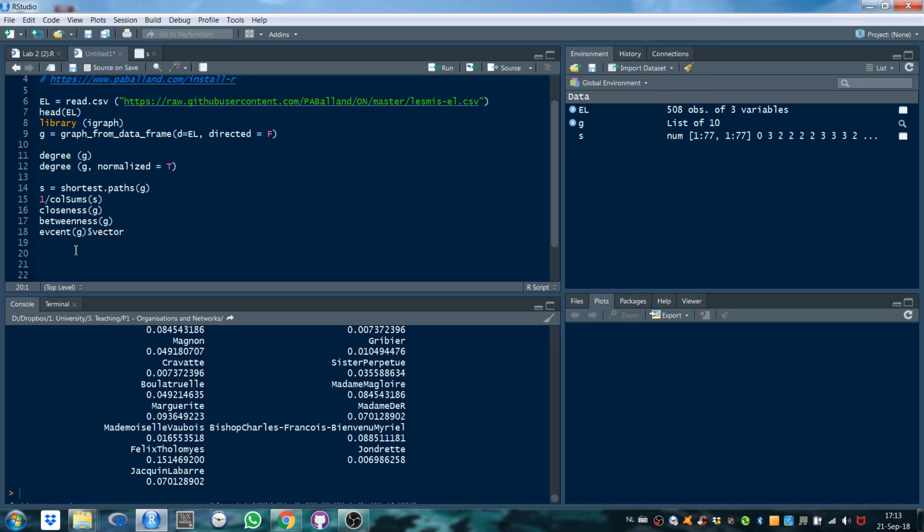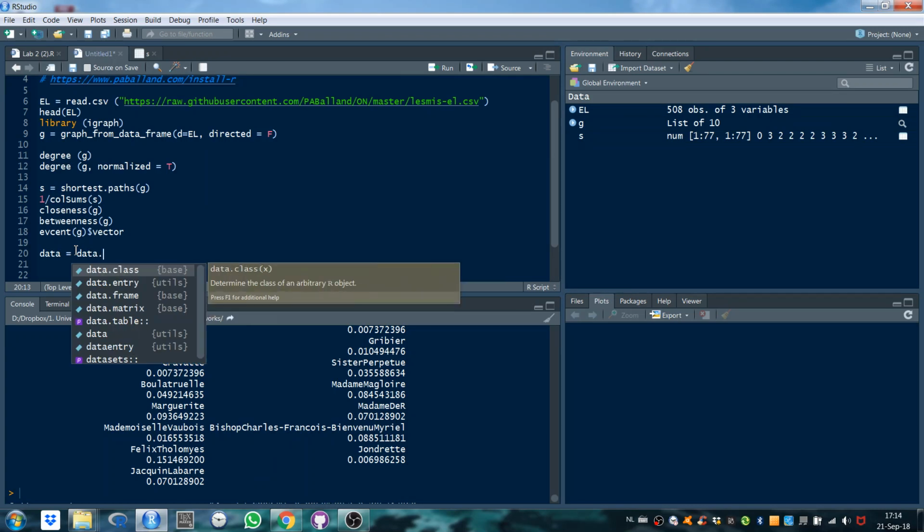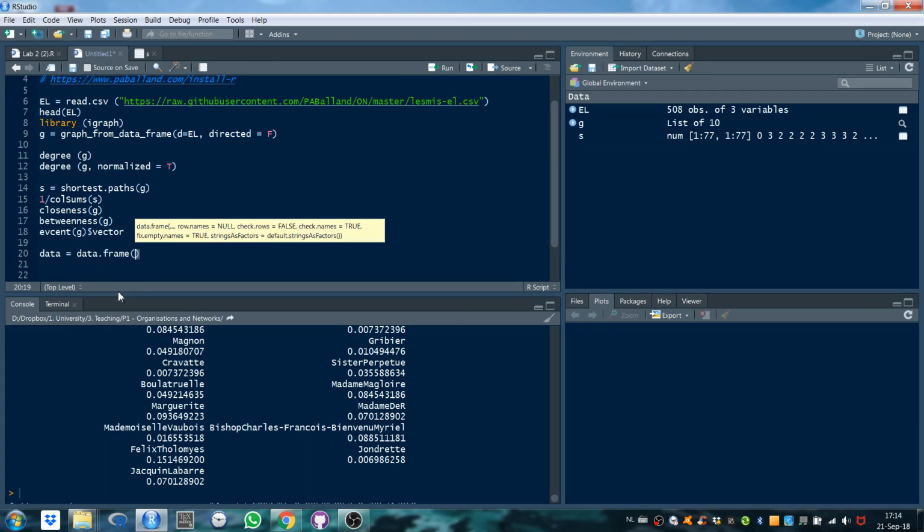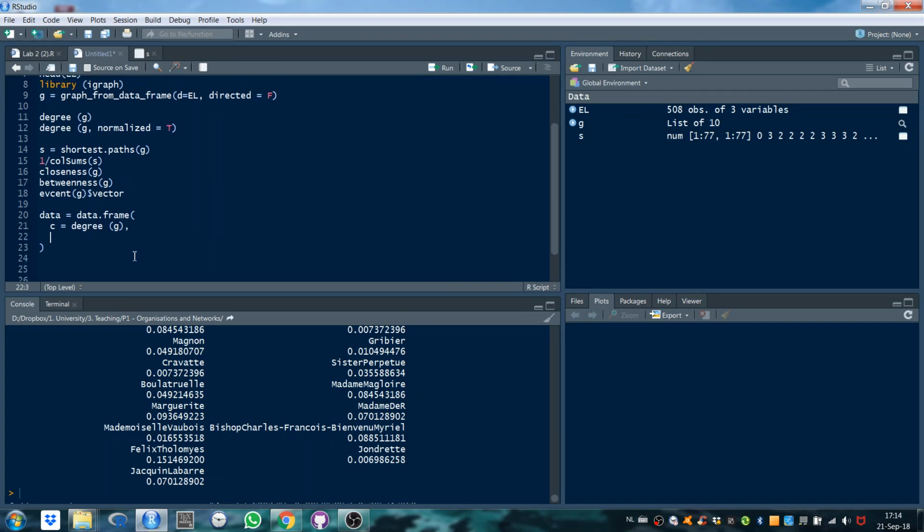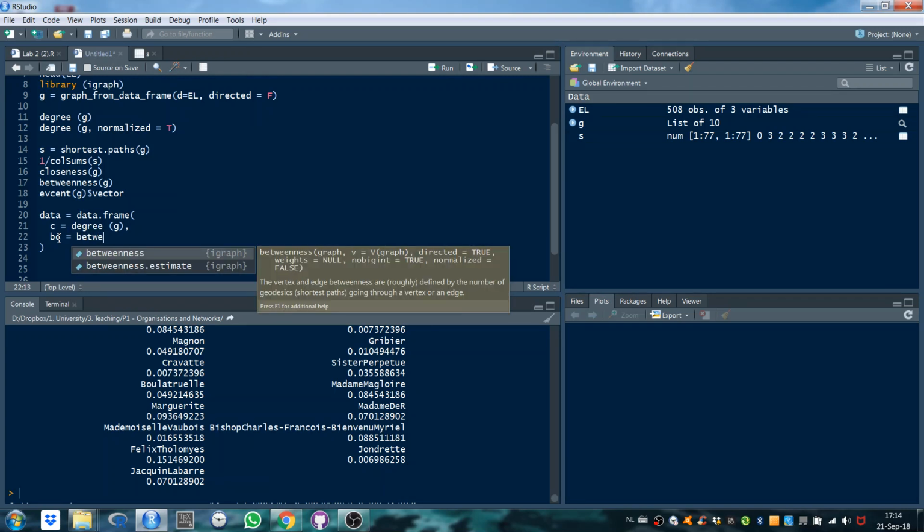So what we can do, if you want this big 4, is create a data frame, if you want to have all of them together. To do that, you use the data frame function here. Then we're going to name our first column C. This one is going to be degree G. So that will give me a column with the degree centrality. Then I will have a second column with betweenness centrality.